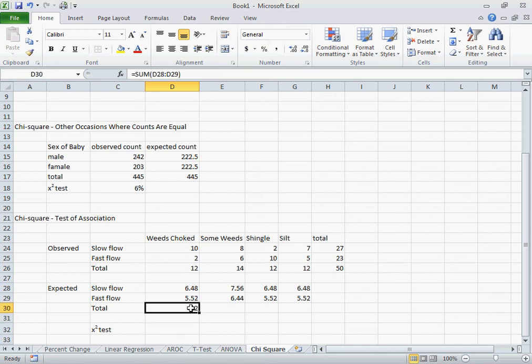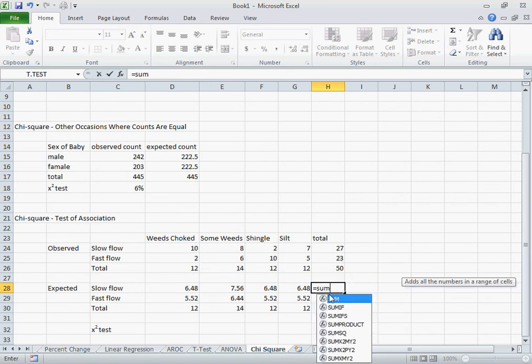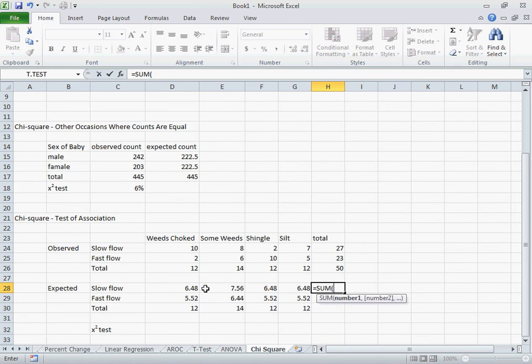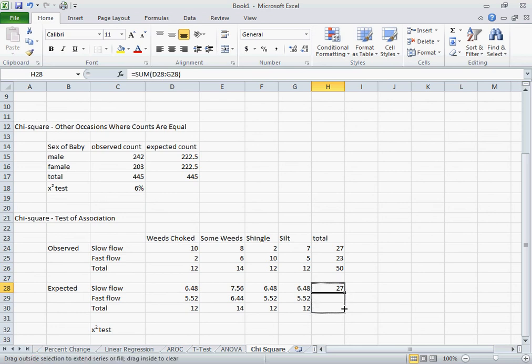We have a 12. We're good. Drag the formula over, and we have the exact same total, so we know that our data was good. And I'm going to do the same thing over here. Equal sign, sum, we're good. Drag the formula down, and we have the exact same data.